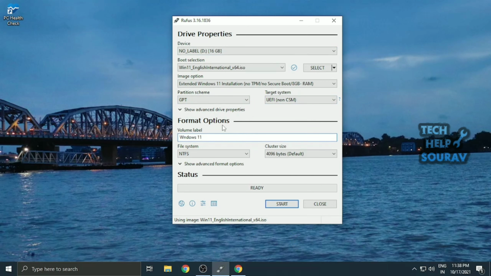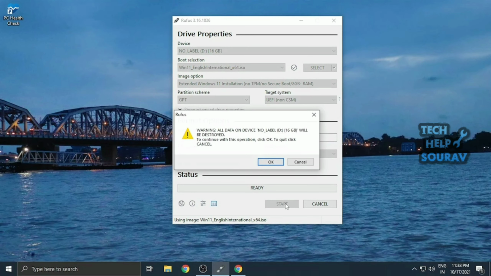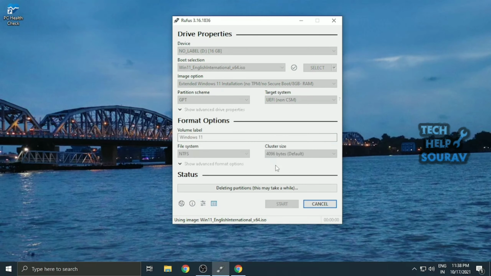Then you can go to the volume label and write any name, as I write Windows 11. All other options are optional, so you can leave the default if you don't know about them. After that, click the Start button. Next, read the warning message pop-up from Rufus and click the OK button. Now the process of creating a bootable USB drive will start, and it may take some time to complete. You can install Windows 11 on unsupported hardware.